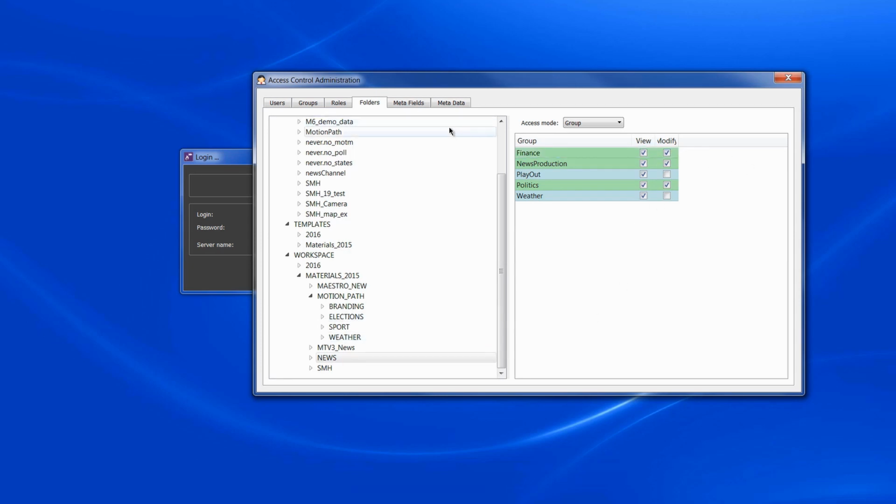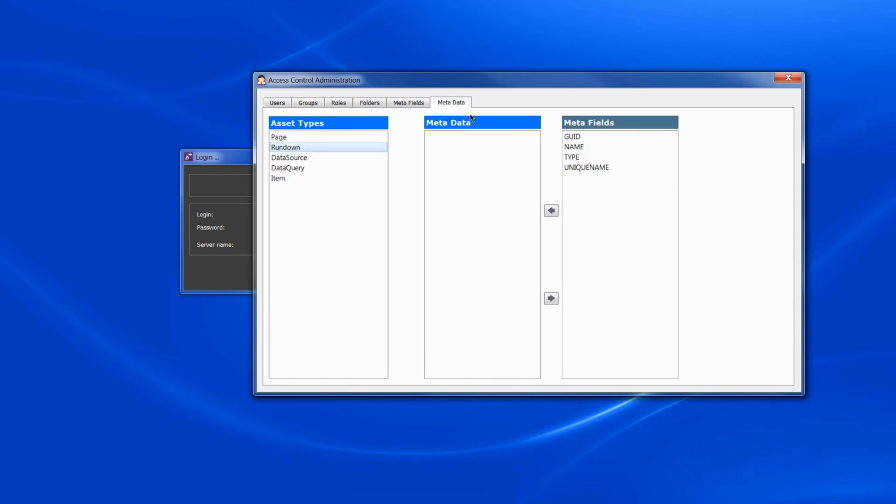I will go to the metadata tab. From the left side we can see the list of asset types in our database. Once I set a focus on one of the asset types, we can see some default meta fields that we can assign to our assets. So in this case I will assign type and name meta fields to my playlists.